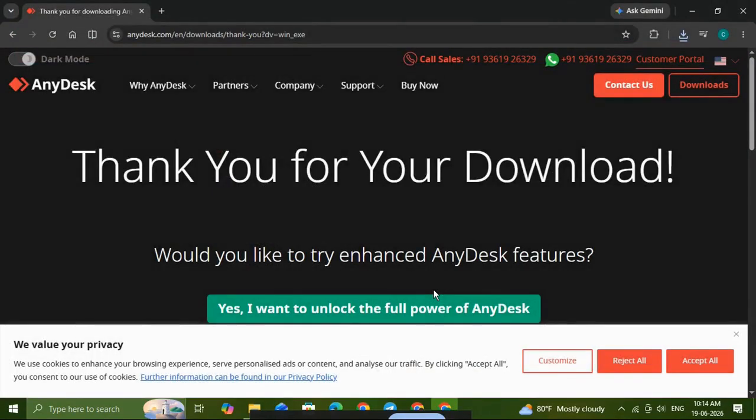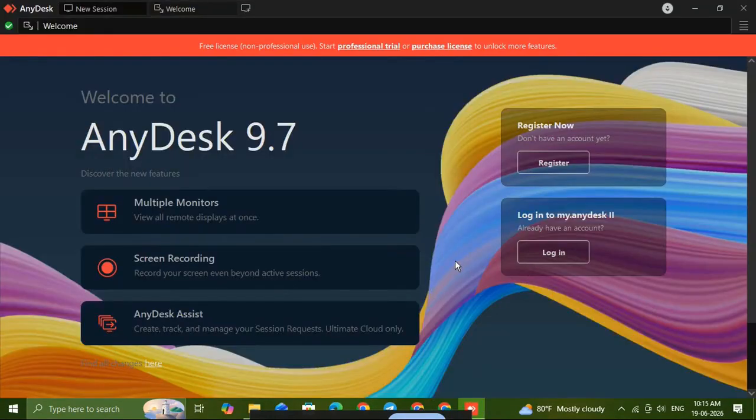In many cases, AnyDesk may open automatically once the installation is complete. At this point, the app should be ready to use and you can start setting it up for remote access, sharing your address or connecting to another device. And that's it. You've successfully installed AnyDesk Remote Control for Windows. It's a simple process, but following these steps carefully helps make sure you download the official version and install it without issues.